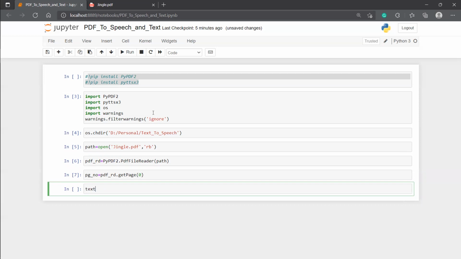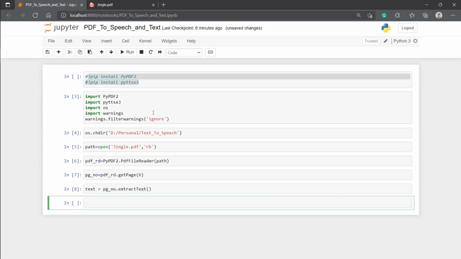Then I want to convert my PDF content, which is read in page number, into text. So I'm taking a variable called text, and using page number, where it is stored, I'm going to extract the text. There is a method called extractText, and this is the method. So this way, I have extracted the text. You can see it's in lines only.